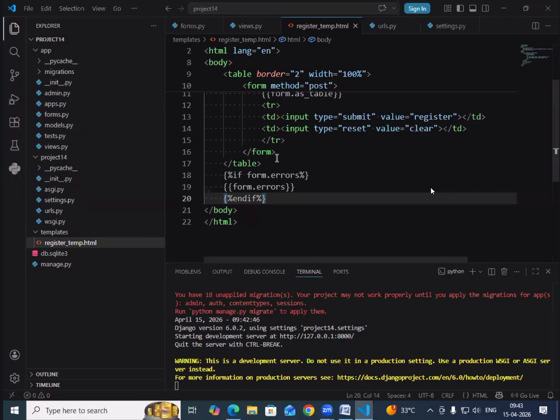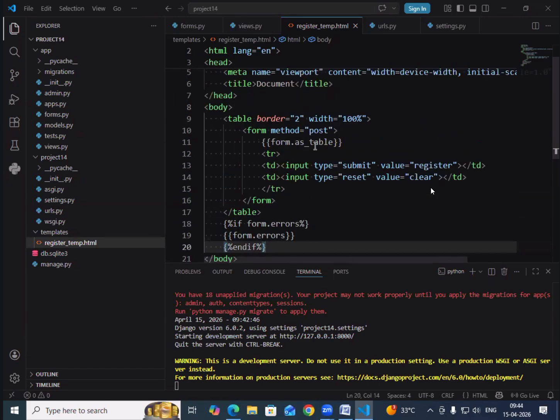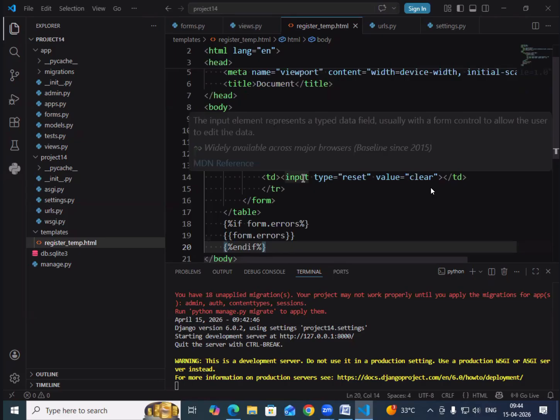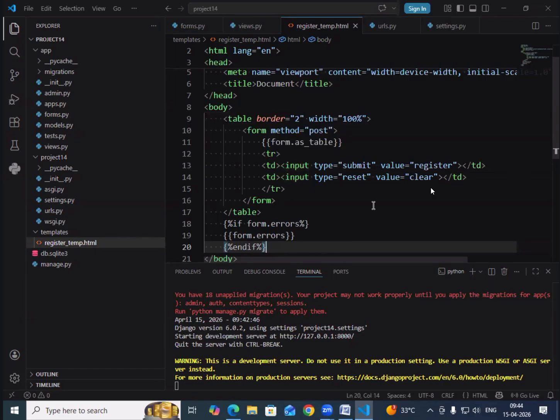So this is the error form, when there are errors. The template is the same, but you are rendering different forms. First you render the empty form. Second you render the error form, if errors are there. If errors are not there, you'll get a message saying valid data.